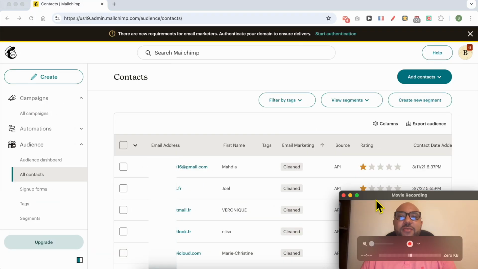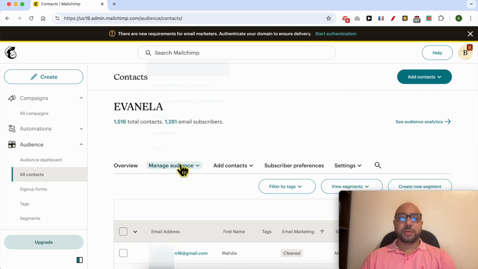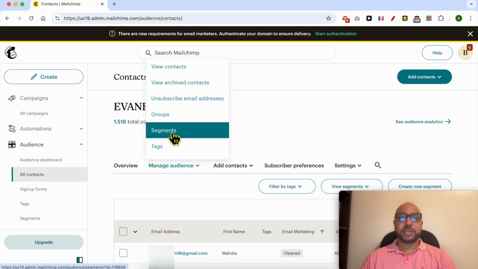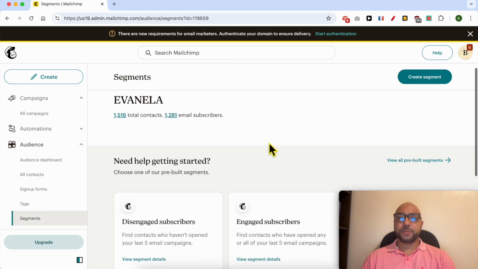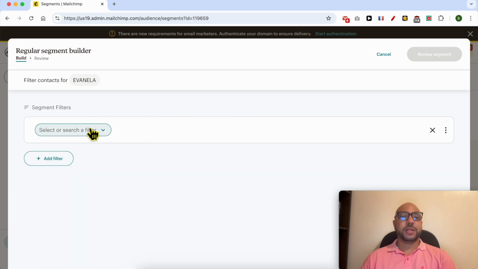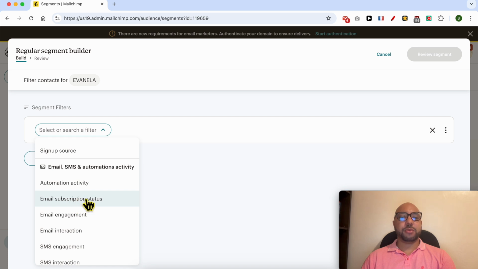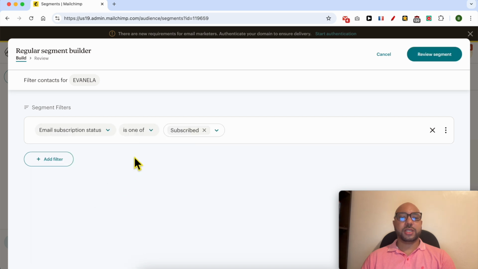If you think you have lots of bounced emails and you want to remove them, just click on Manage Audience, go to Segments, click on Create Segment button. Now click on this button to select a filter. Look for email subscription status, click on it. Then click on this filter and add cleaned.